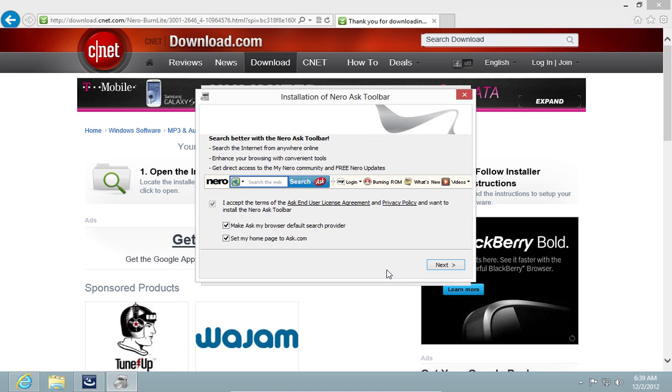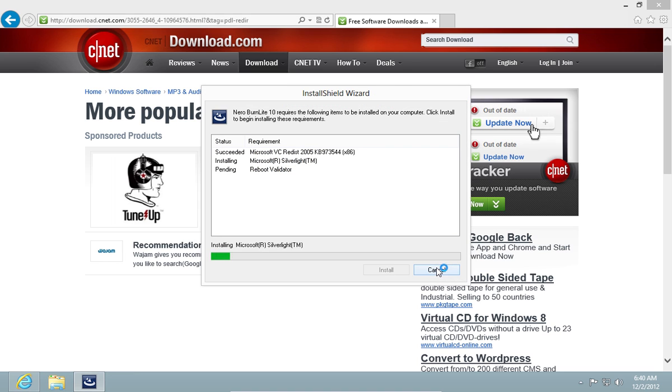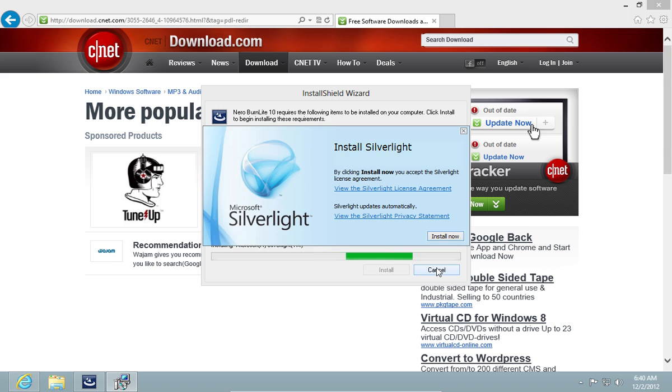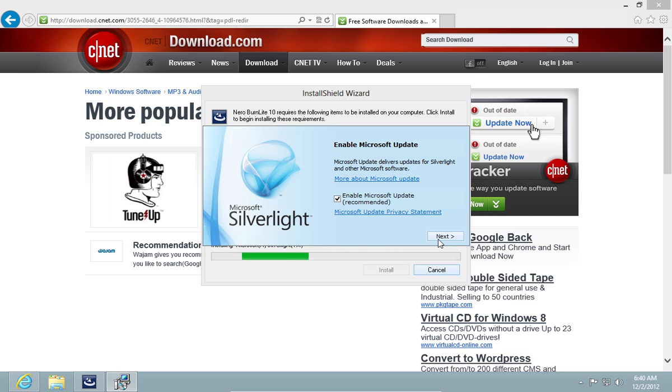The next window will offer to install a Nero Ask Toolbar. Check or uncheck installation options and click Next. In the next window, you must press Install Now to install Silverlight. When the Silverlight installation process is complete, uncheck Enable Microsoft Update and click Next.